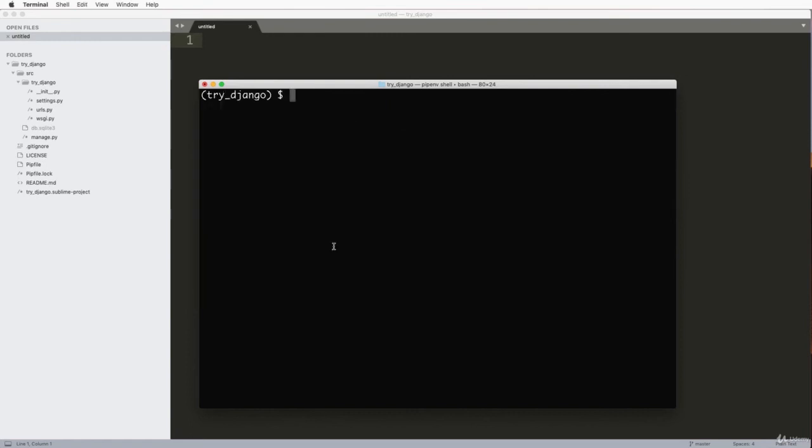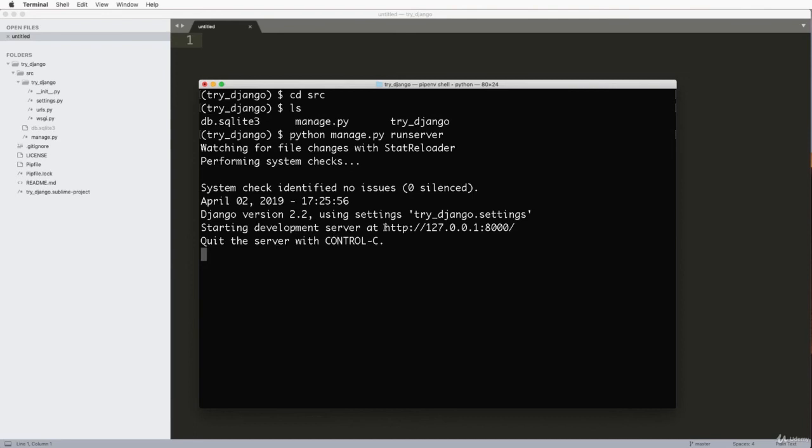Cool. So now we've got to ask the question: what is Django for? Right. So if I cd into the src folder and run Django, so python manage.py runserver, I'm going to go ahead and grab that URL and let's go ahead and take a look at it.